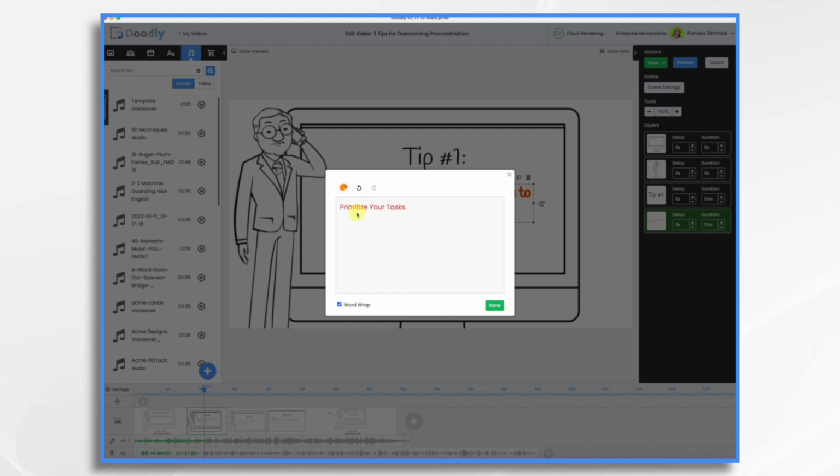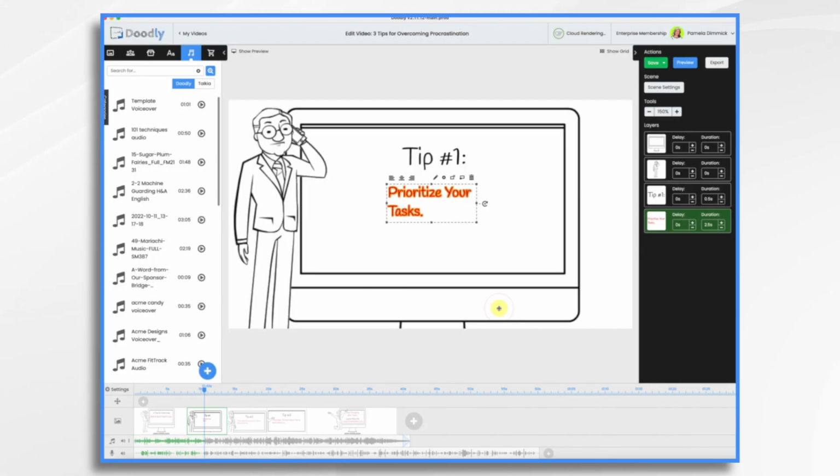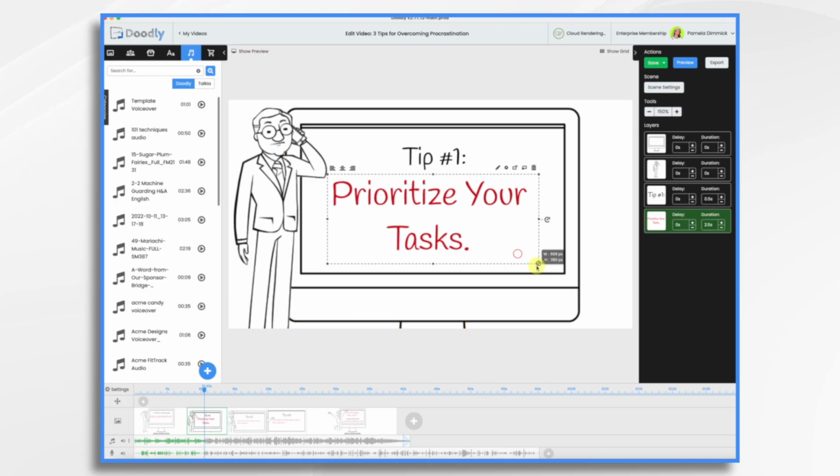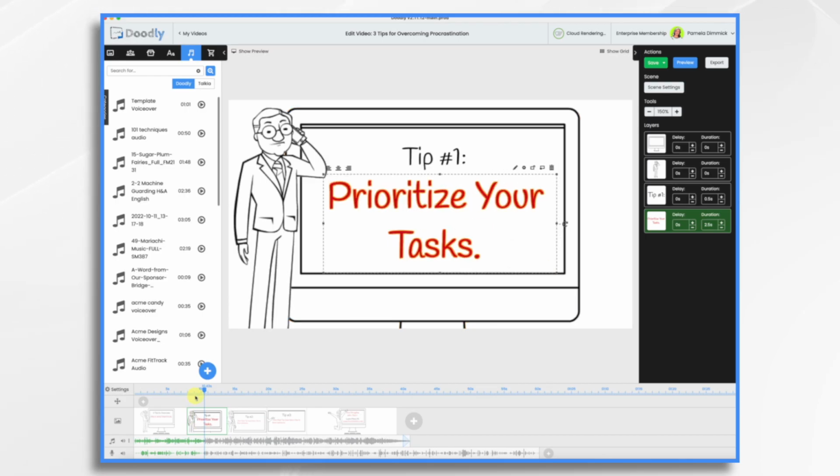Now, since I have the voiceover, I'm not going to type out all 3 sentences. I'm going to let my voice do it, but I'm going to show on screen the main heading is prioritize your tasks. We'll center it and make it larger. Now I'm going to talk for a couple seconds here. So this scene is probably too short. So let's just take a look and see when we need to change it.